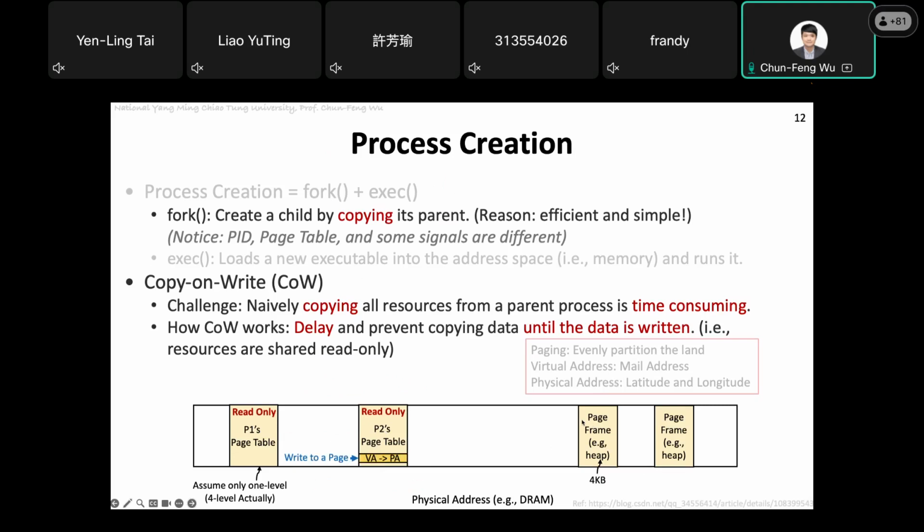for example, process 2 is going to write this page, then the page frame will be copied out to a new page frame. Then the page table will be updated to point to the new location. So this is the concept of copy on write. The good thing is that process 2 only needs to copy out the pages that it updated. The rest, for example this page, are still in the shared state. Process 1 and process 2 still share this page frame because it has not been updated by process 2.